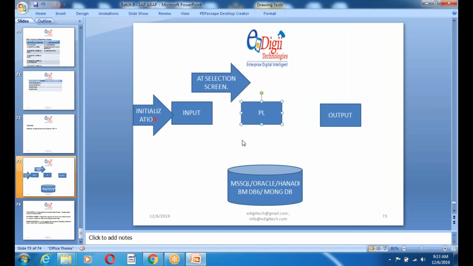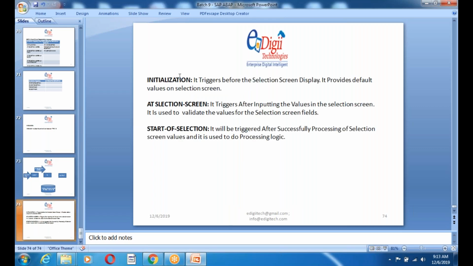And also, if you want to fetch the data from the database, we are going to fetch it in the start of selection. The start of selection event will be triggered after successfully processing the input values. So that's what we have seen in the last class. Initialization triggers before the selection screen display. It provides the default values. So if you want to default the values on the selection screen, we are going to use the initialization event.